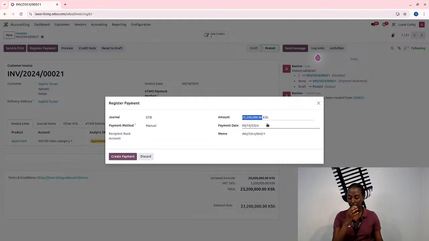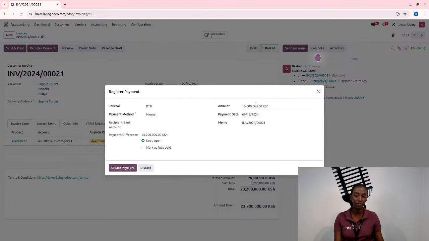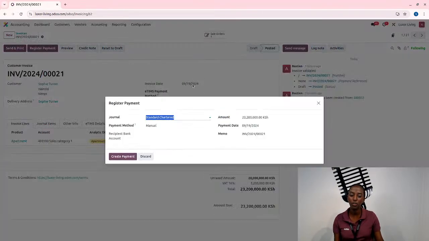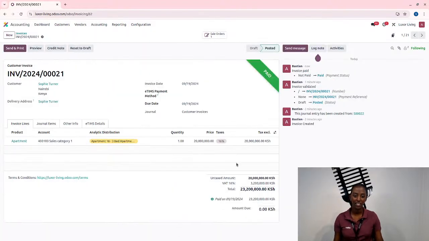million. But if, for example, your client had paid, let's say, 10 million and there is another remaining balance, I can also show you how this is going to act. So if we have 10 million, you can see that there's an open balance of 13 million. So you'll also be able to see that this payment is partially paid and there is a remaining 13 million to pay. But for me, I just want to pay the full amount. So let me confirm this one using my DTB bank. There we go. And now it's all fully paid.